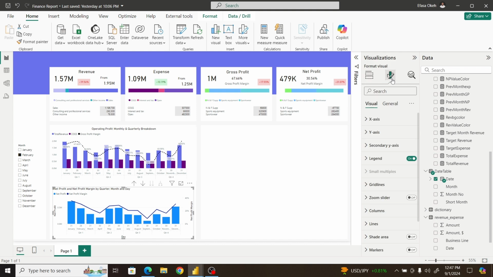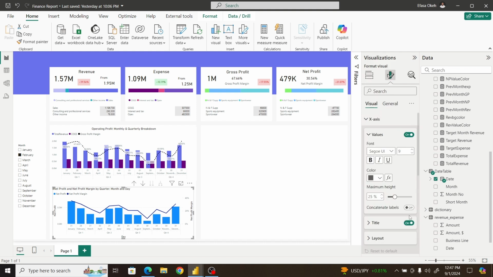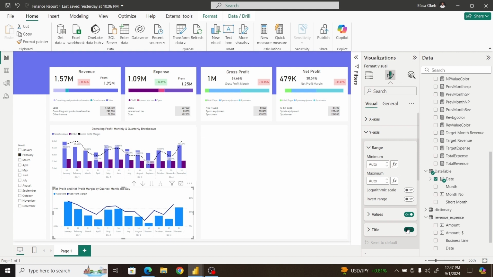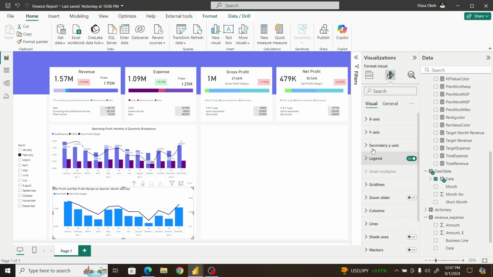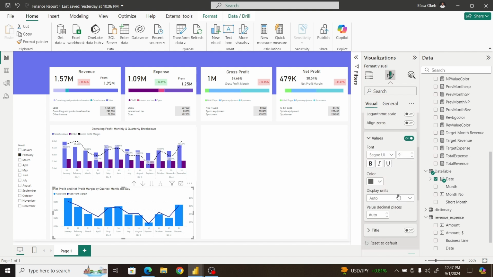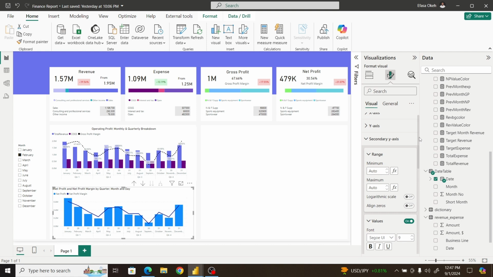So I'll come to format visual, right? X-axis as we've done, I'll turn off the title. We don't need it. Y-axis, I'll also turn off the title, right? On the secondary y-axis, I'll turn on the values, expand the values, scroll down, change the color to white. I'll scroll up.